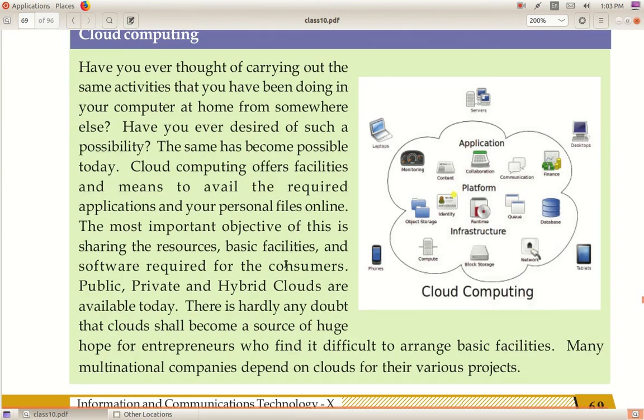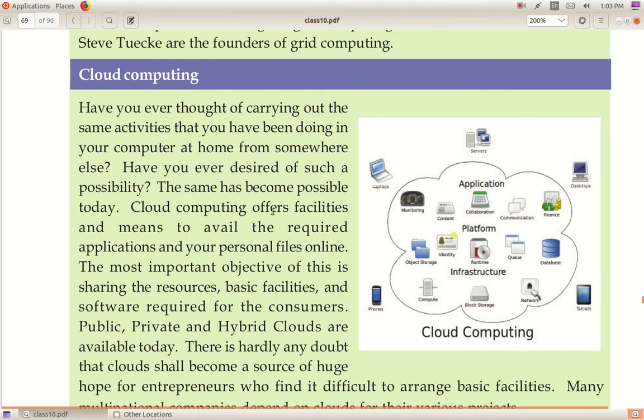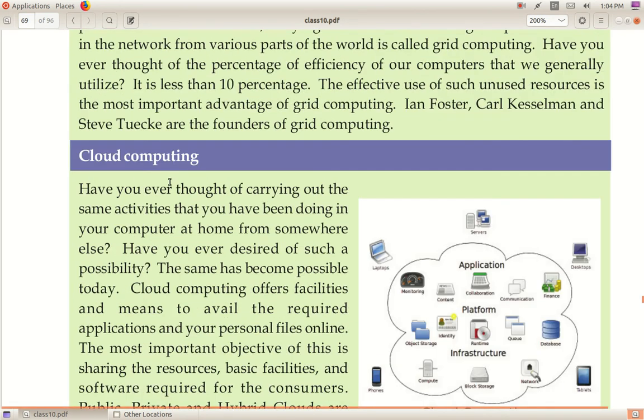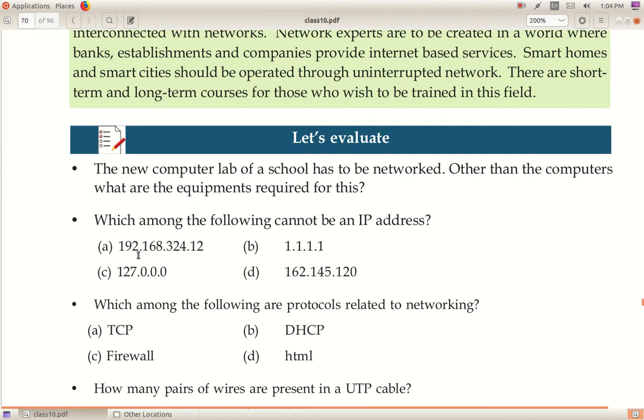Cloud computing offers facilities and means to avail the required applications and your personal files online. The most important objective of this is sharing the resources. You can share the basic facilities and software required for the customer. If we don't have a software, we can use the software lying in some other system. Is it clear? That is cloud computing. By this, that chapter is over.